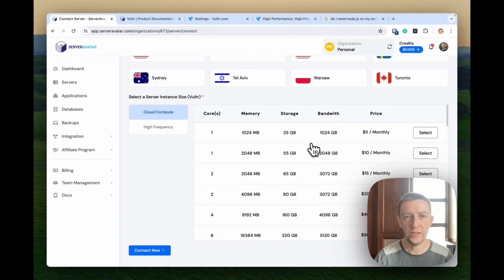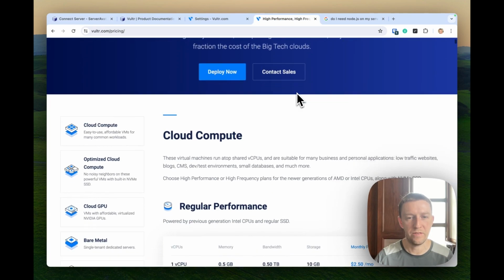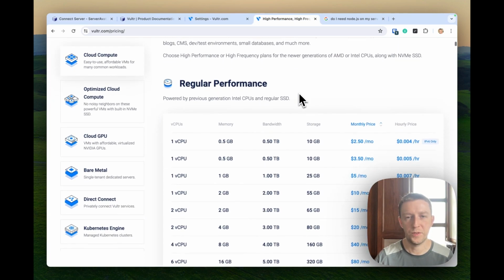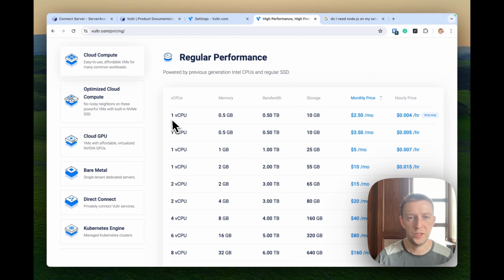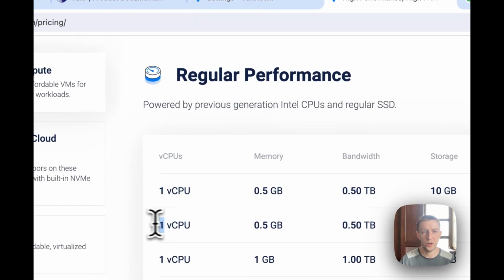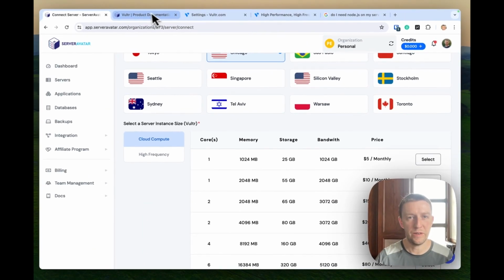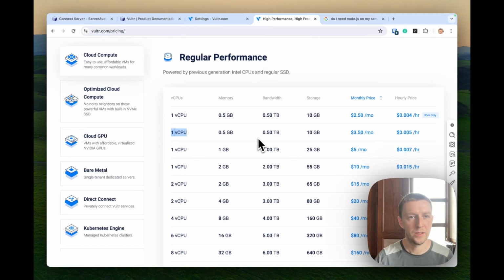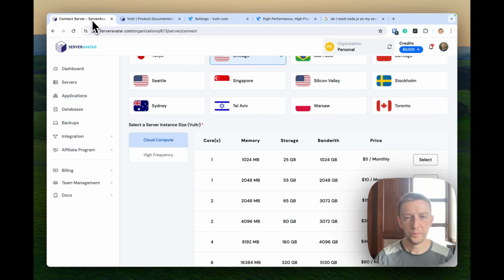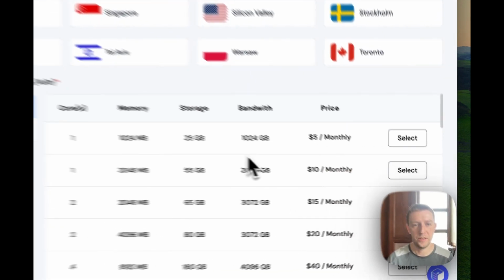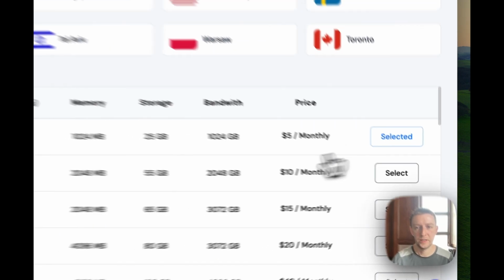If you want, you can go ahead and go to their website and then check the prices and compare, but it's the same. It's just they don't have all of the options. So for example, they don't have these first two one core options with 0.5 gigabytes of memory listed in ServerAvatar. So if you did want something else, you would have to go directly to their website. After you decide on what you want, you can click Select.